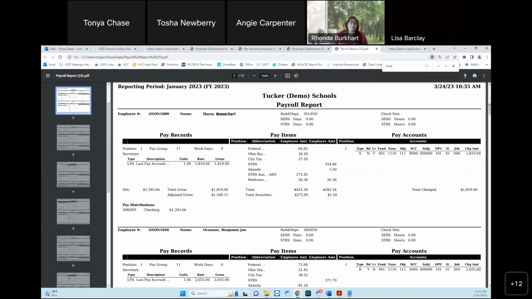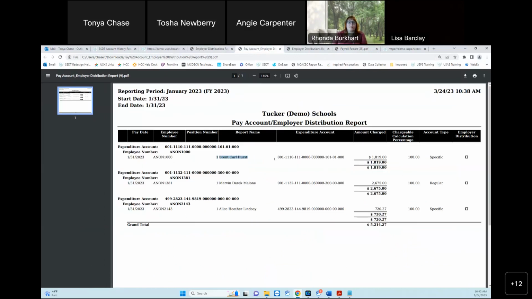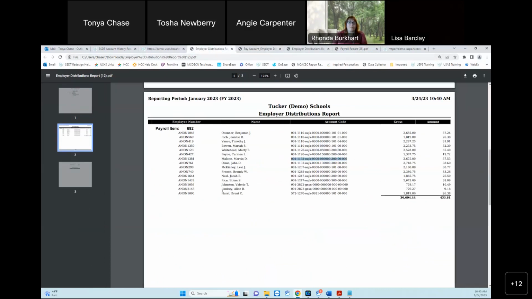I paid him from this 001 account, and I can see that my board distribution was no. I see this on this report right here, so there's the account code I paid him from. But if you look here, he is still being charged, but to a different account. Here's why. This is how this works.